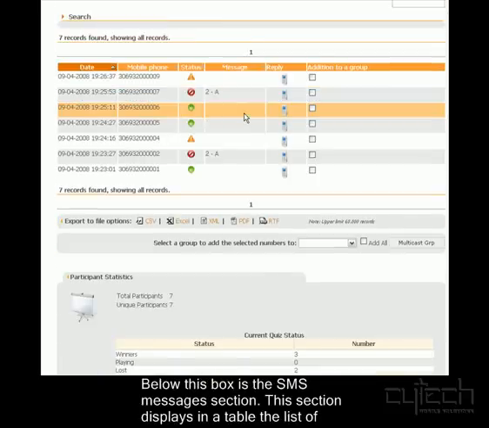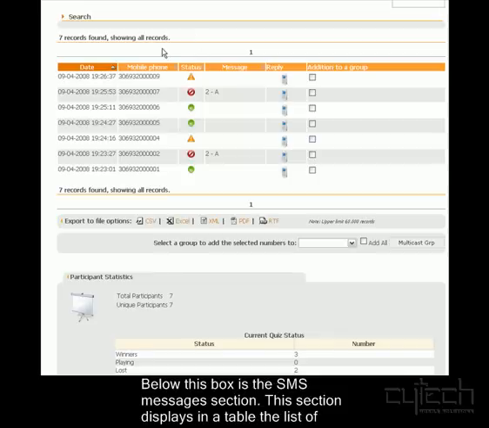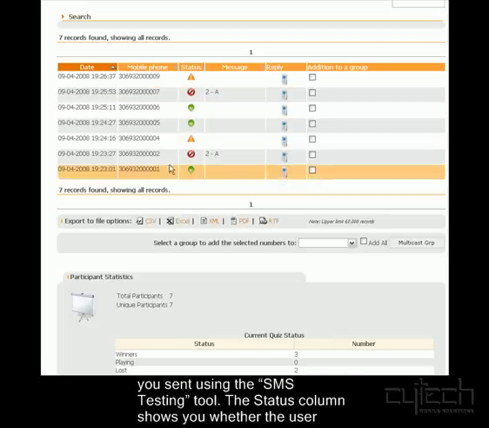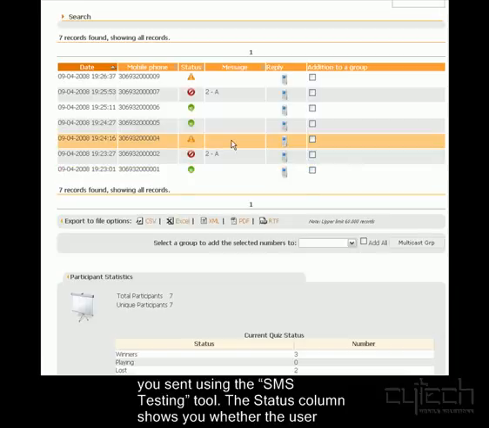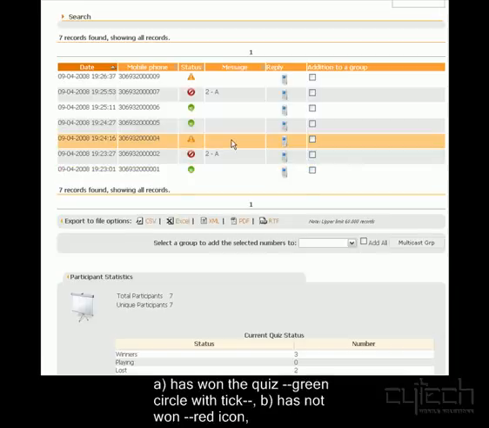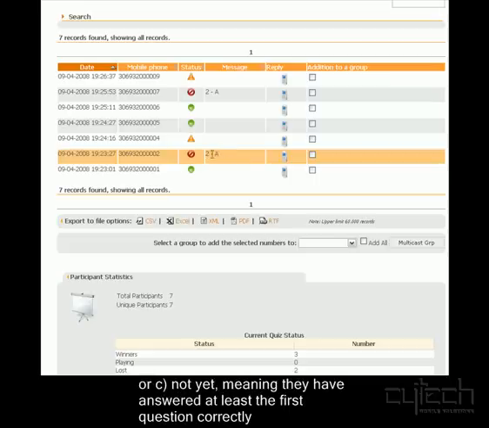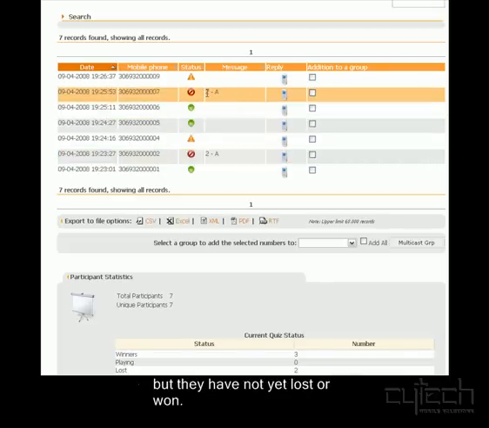Below the Actions box is the SMS Messages section. In this there is a table showing all the SMS messages sent, with the timestamp, the mobile phone number, the status of the player using this mobile phone number, and in the message column you'll be able to see the question that the player has answered incorrectly and the answer that they gave. So both of these players have answered incorrectly and they've given A as their answer to the second question.